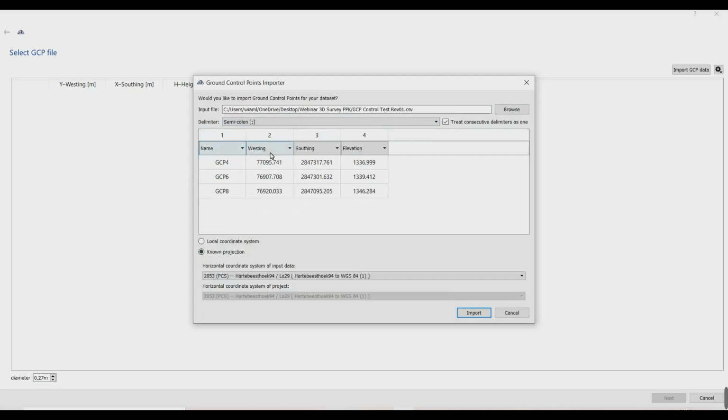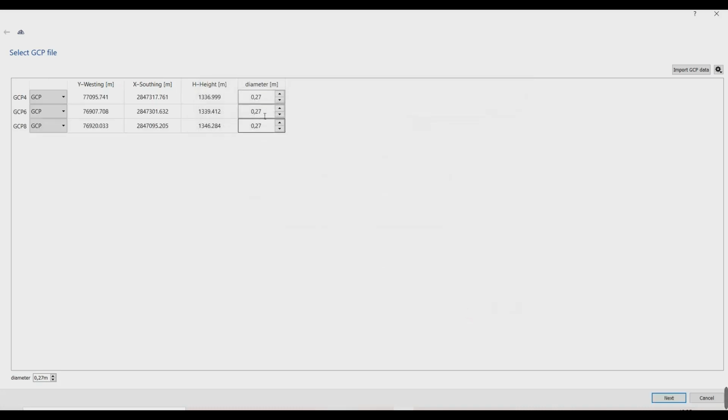So again, we make sure that we are using westing, southing, and the elevation with the name there, and we use the known coordinate projection, which is Hartbeespoort 940829. We'll click on import, and the diameter of the targets that we have used is 270 millimeters or 27 centimeters in diameter. So that just means that the black dot on the white target is 27 centimeters. This is fine with us.